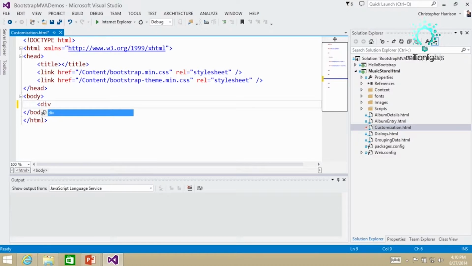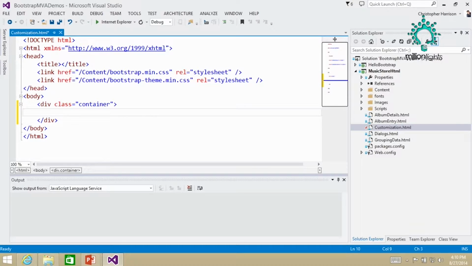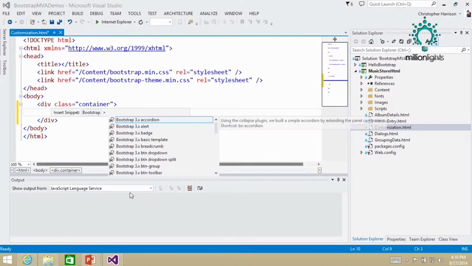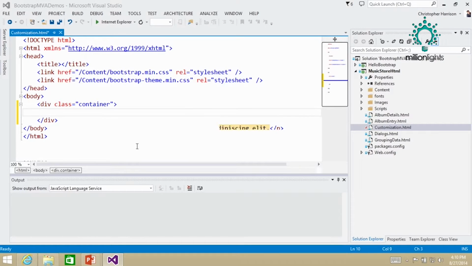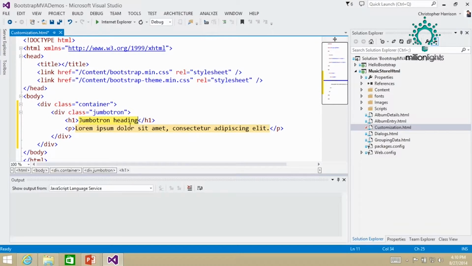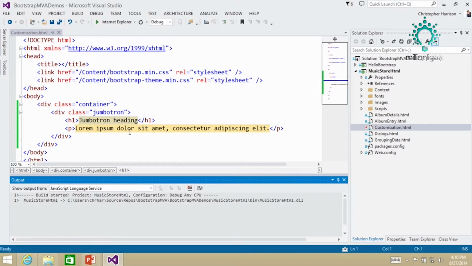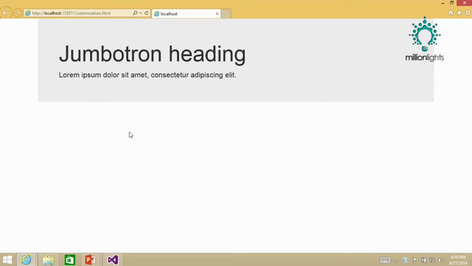I'm just going to real quick do div class equals container, and let me go in and use the Bootstrap snippet. I'm going to go grab, sorry John, I'm going to go grab a Jumbotron. Boom. There we go. The rest of the text I'm just going to leave because I really just don't care. Let me go ahead and fire up my page. And sure enough, there is my cool little Jumbotron heading. Now, that's, of course, what we get out of the box.